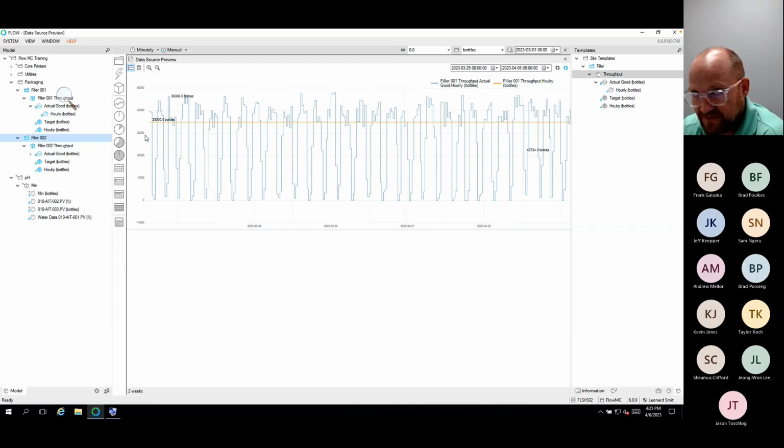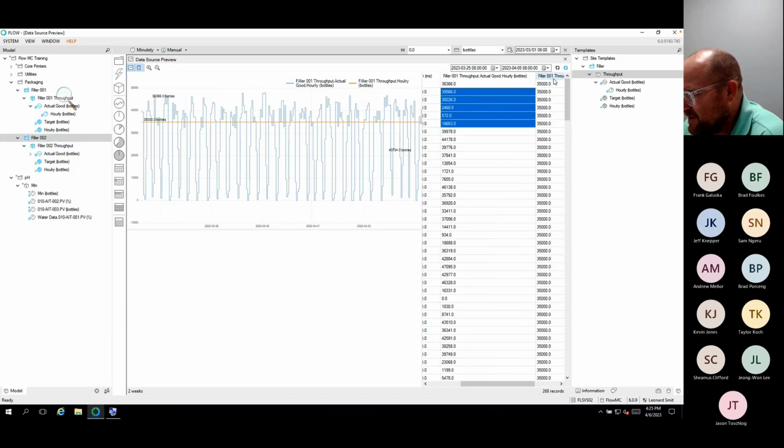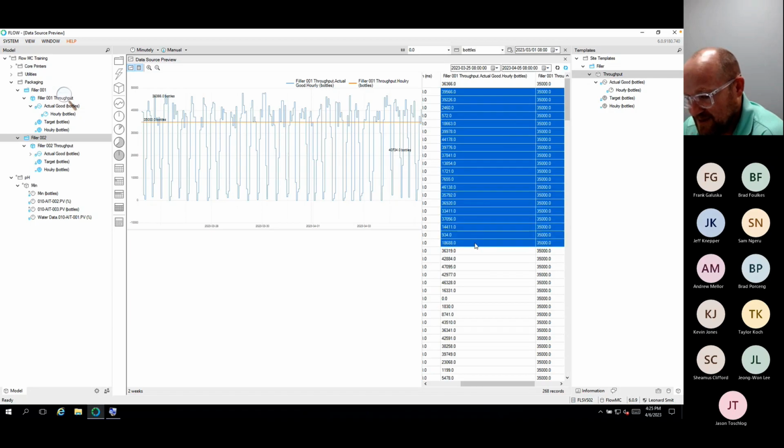That's 840,000 divided by 24, which gives you 35,000. So now I can compare my target with the actual that I'm producing and see how far I'm off. Okay, makes sense so far? Yep. Cool.